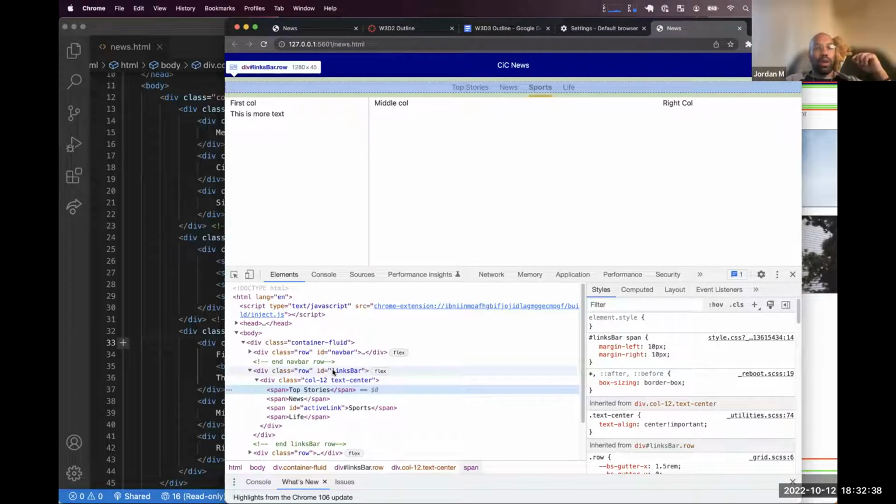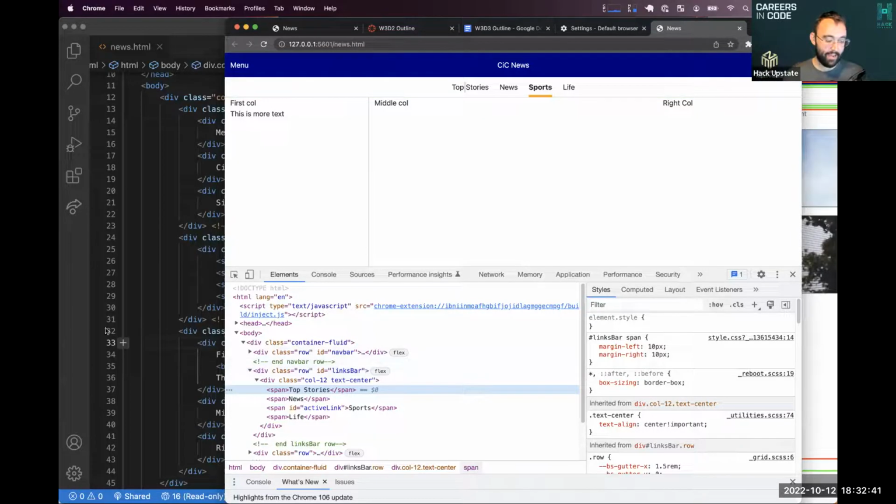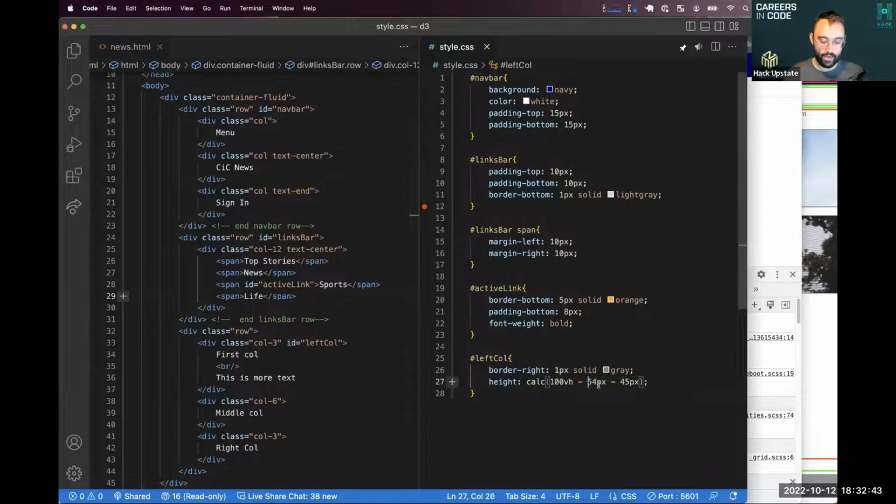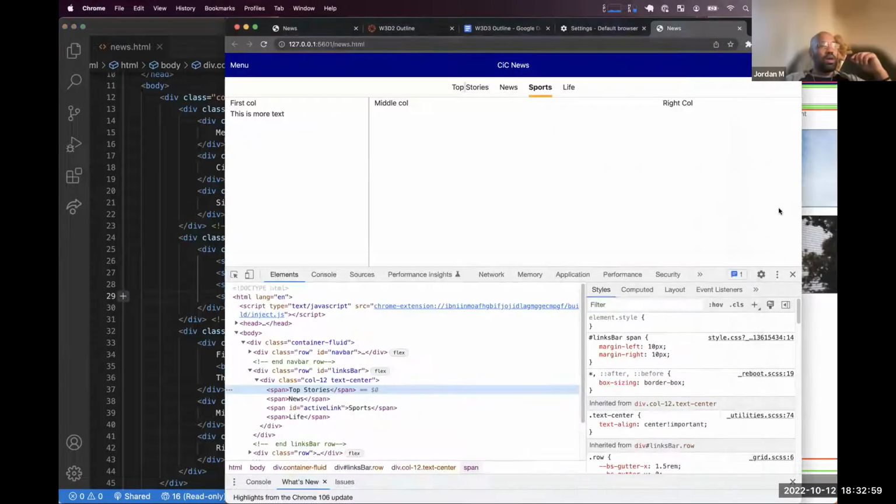That's showing us the size. So we use that information over here on the right to say, I want the left column to be 100% of the vertical height minus 54, which is the height of the top nav bar, minus 45, which is the height of that second links bar. And because of that, now we have no scroll bar because it's properly doing the math.